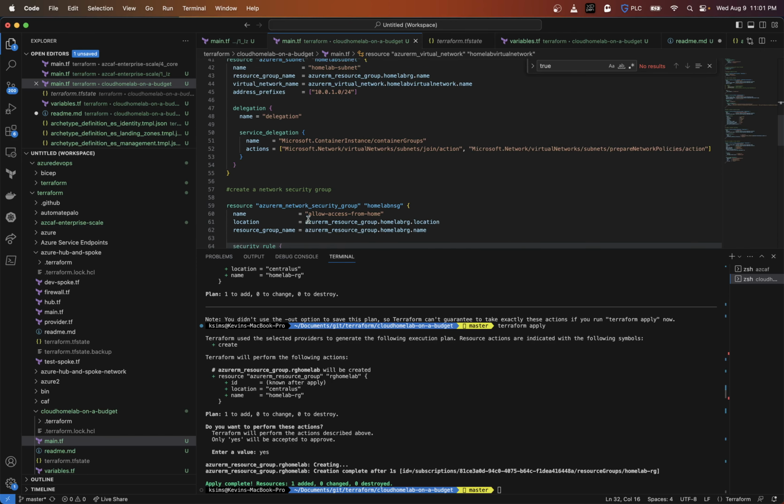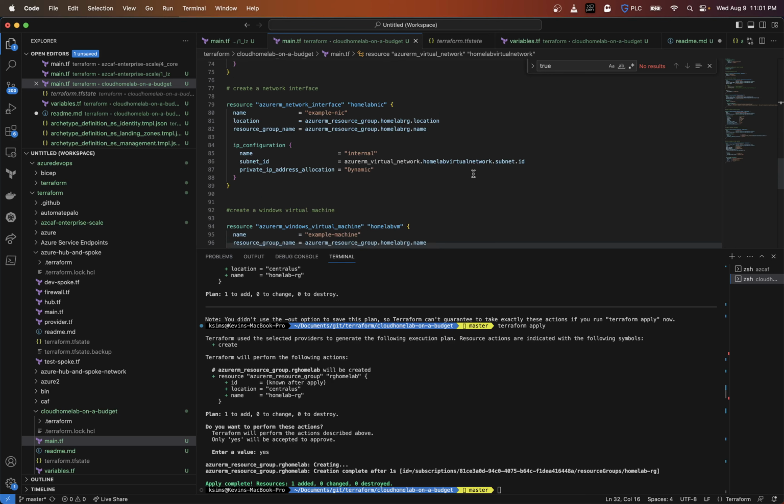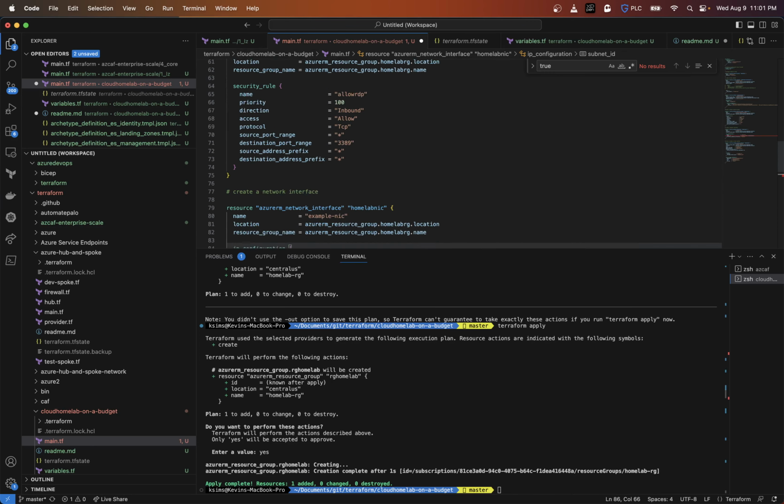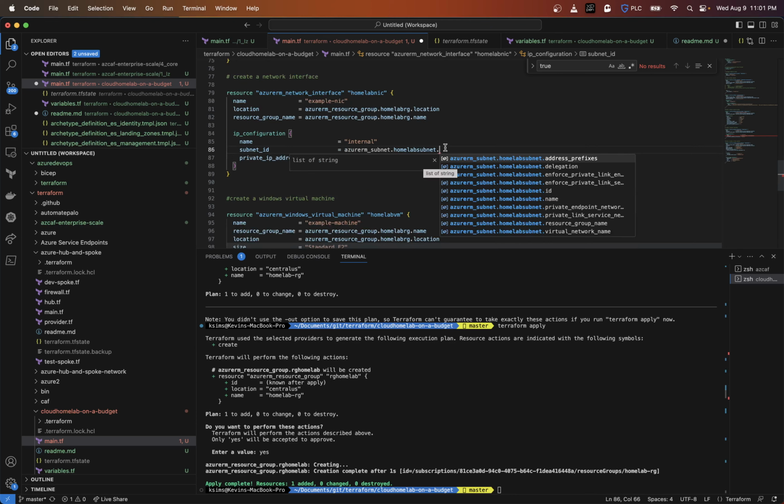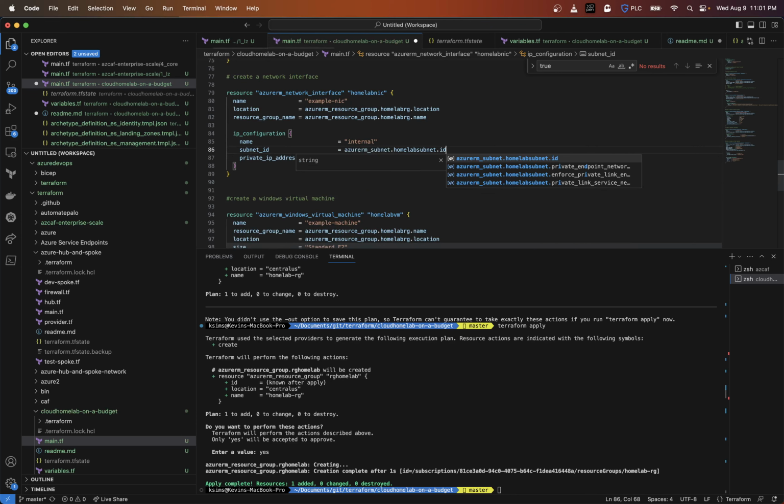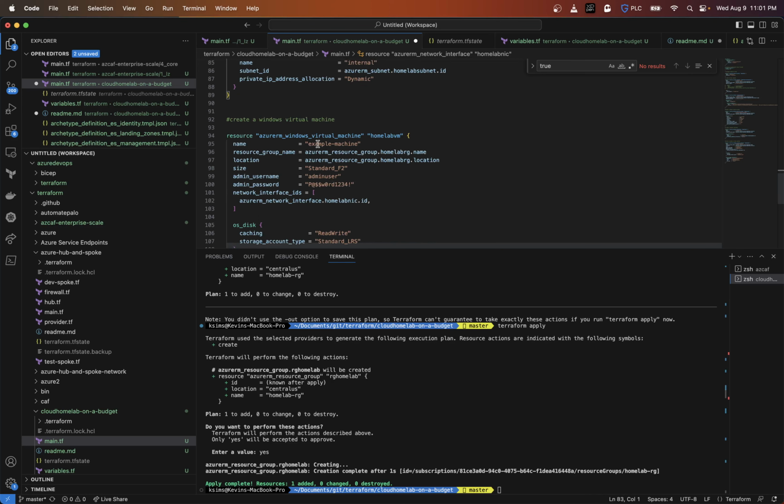And so now inside of our, here we're going to do azurerm_subnet dot, what's it want? The ID. So that's the subnet ID. It's going to get a dynamic IP address, and it's going to be internal. For our VM name, we're just going to call this homelab machine. And now let's save this.